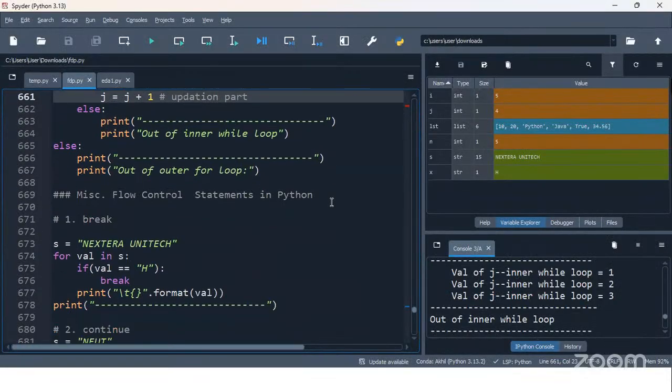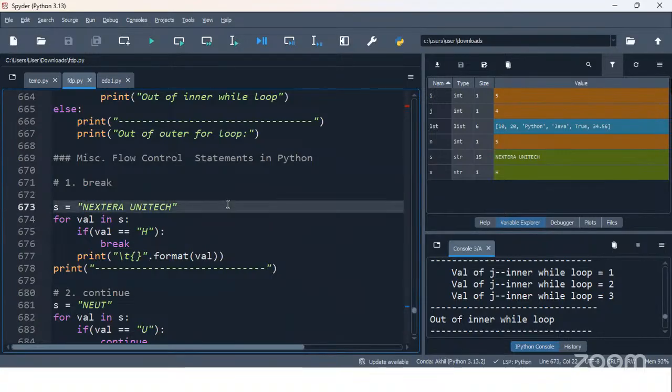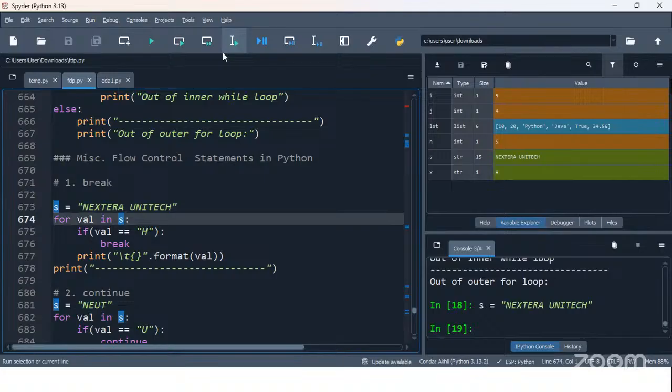What we are doing here, we are trying to store a sequence of characters. Next era Unitech. So I am going to store the sequence of characters in an object, in a variable S. Done. So Next era Unitech got stored to S.